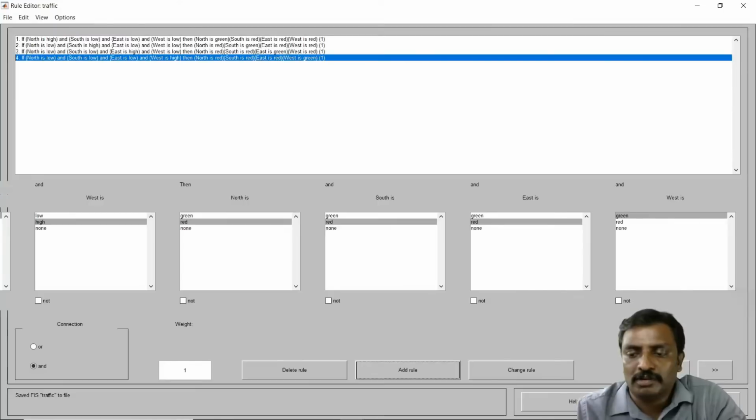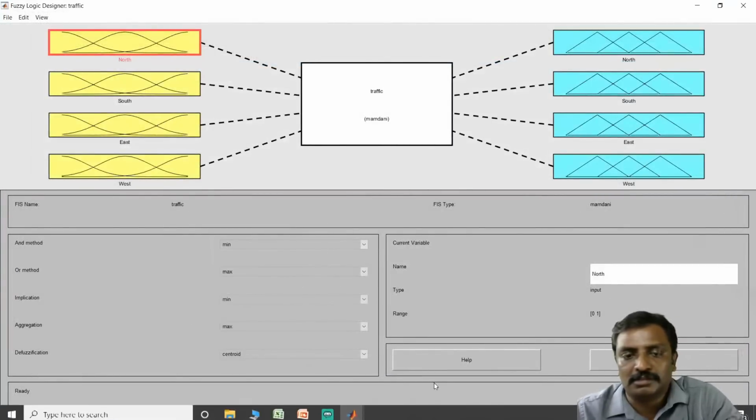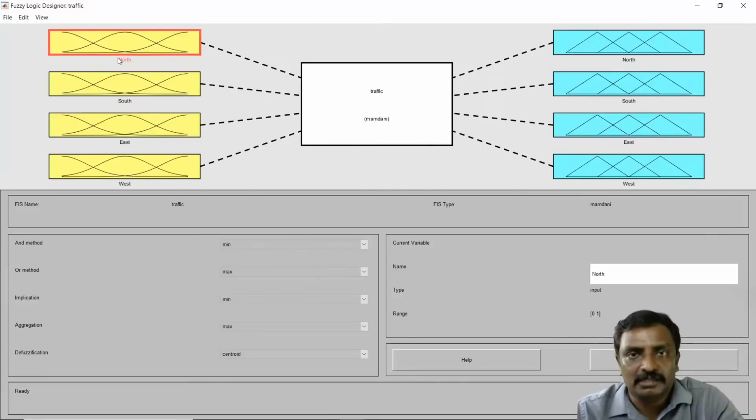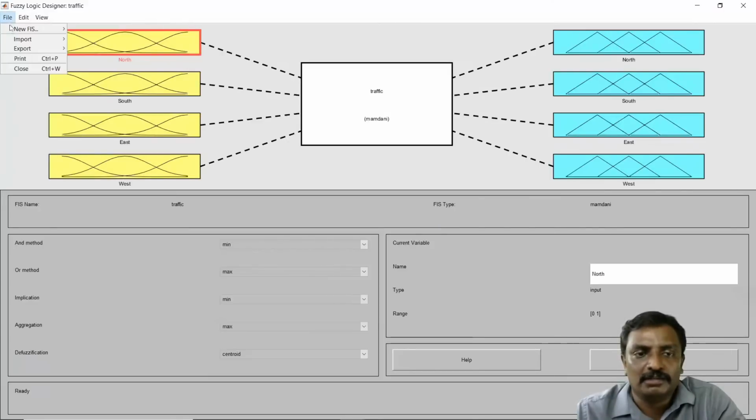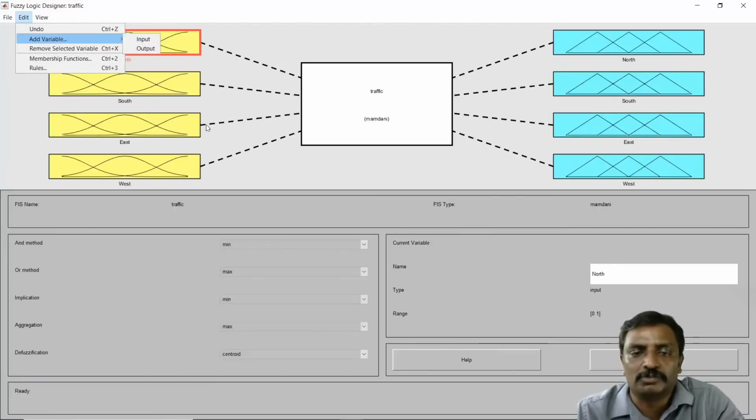So far we have created the inputs, the outputs and the rules. Once again I will repeat this. File, you have to import and export is to save the program. Edit, add variable is to create the inputs. In the traffic light system we have 4 inputs, so we have created the inputs, and we have 4 outputs, we have created the 4 outputs, and I have renamed the inputs north, south and so on.